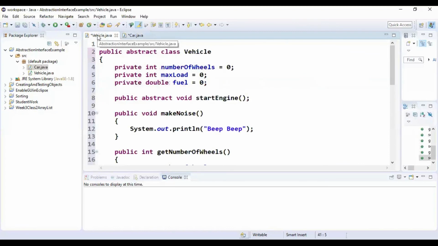Now, in vehicle, along with start engine, I had make noise, and then I had the getters and setters for all three of these variables. So that gives me a total of 8 methods.